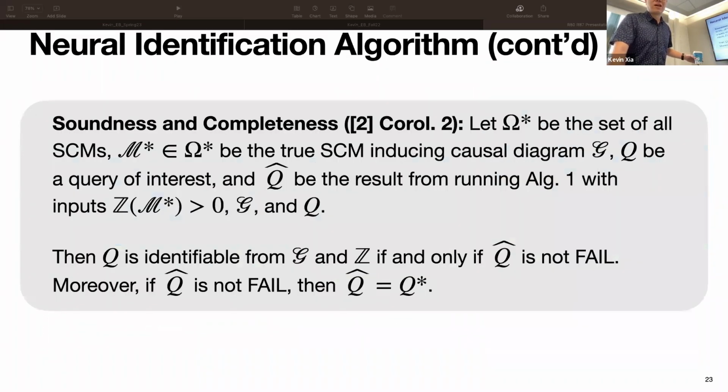Yeah, so this algorithm that we just discussed, in theory, is both sound and complete. What that means is if we run the algorithm and we get our result Q hat, then it turns out that Q is identifiable from G and Z if and only if Q hat is not fail. Moreover, if it's not fail, then that value is equal to the true value, Q star.